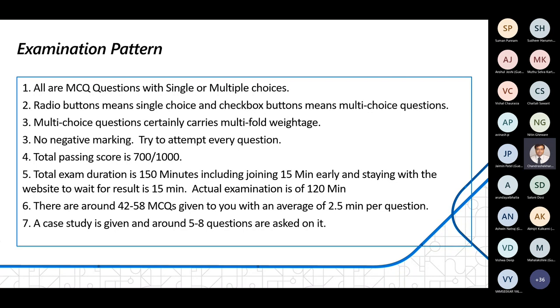Multi-choice questions certainly carry multifold weightage. There is no negative marking, which means try to attempt each and every question. Don't leave any question unattempted. Attempt every question. The total passing score is 700 out of 1000, so it is around 70%. Remember, 1000 means every question may have multiple weightage.